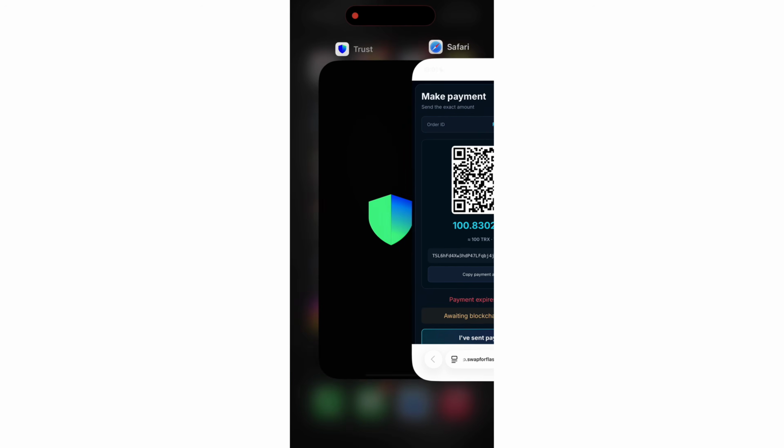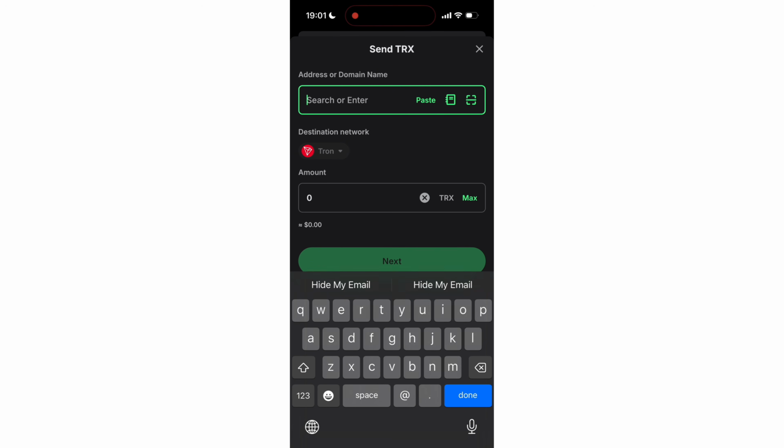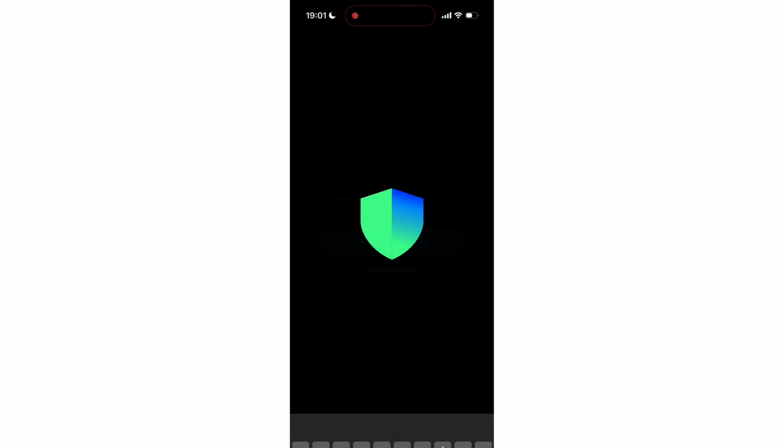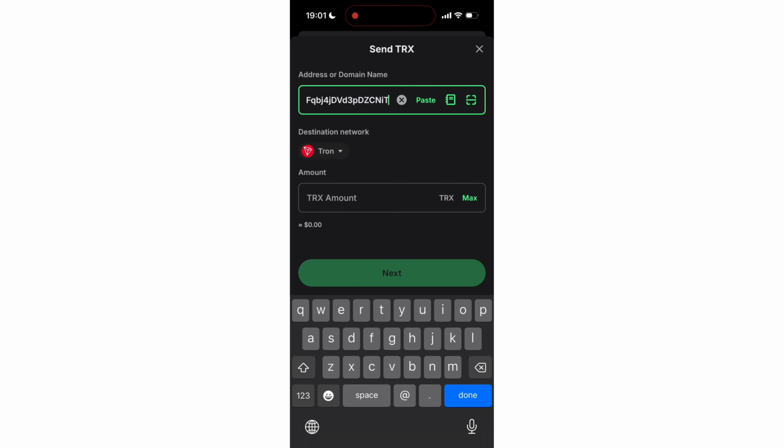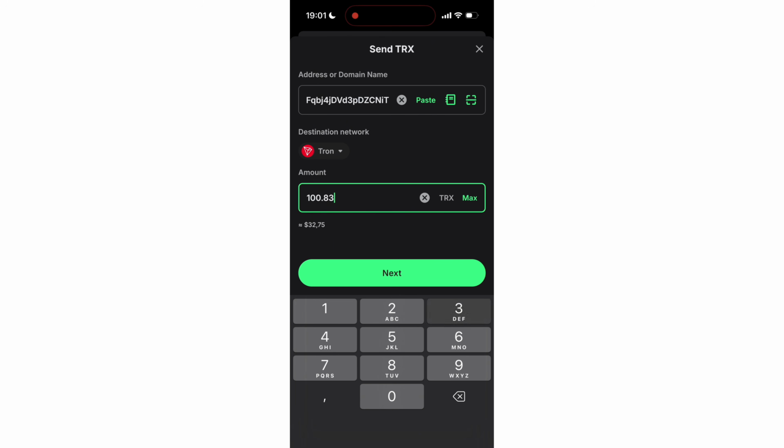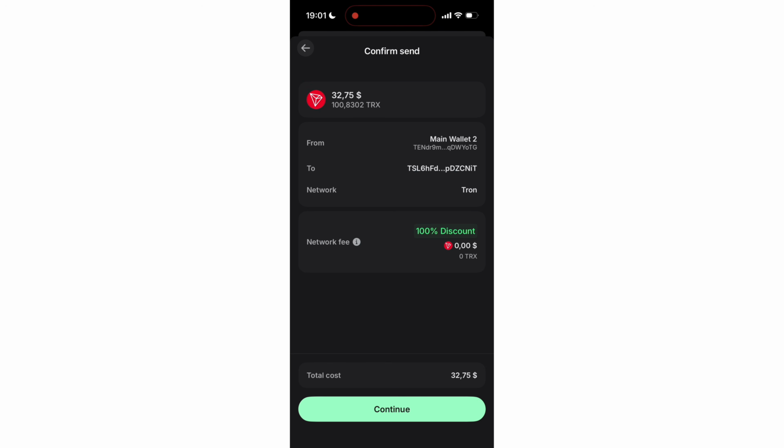One thing you will notice is that when paying with TRX, the amount isn't exactly 100 TRX. Instead, the service generates a unique amount with several decimal places. This allows every payment to be matched automatically with the correct order, making processing much easier.